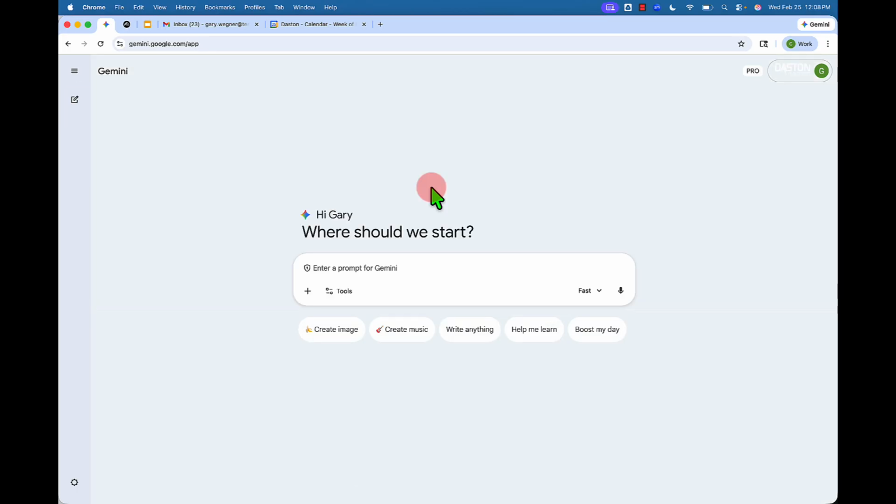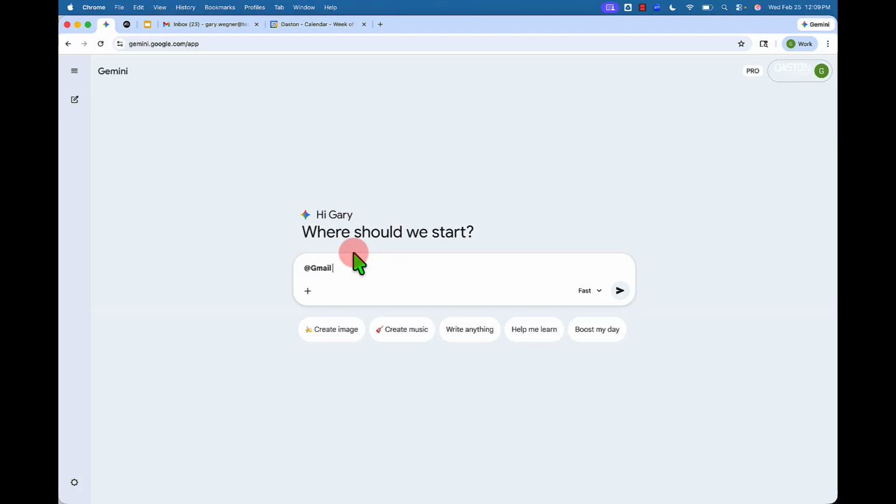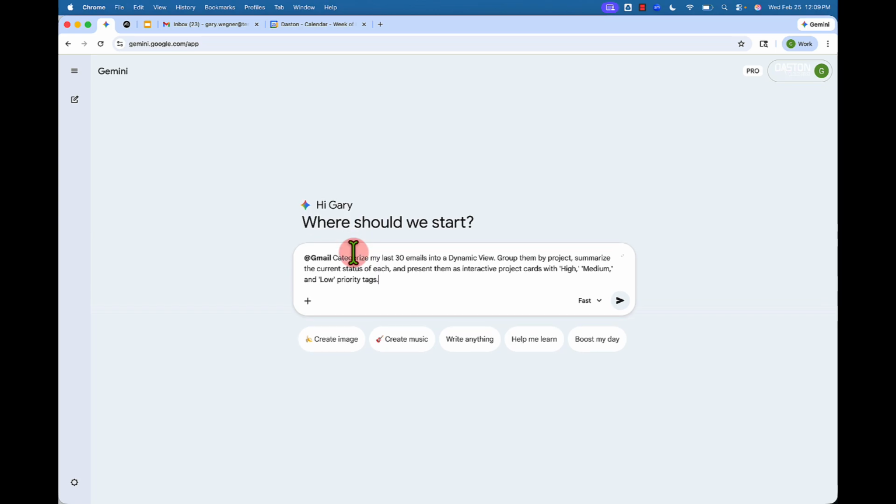All right, so now that we got our new prompt ready to go, we just want to double check and make sure that the default model, Fast, is set there to the right side of the screen. Then we're going to come into the prompt bar to the left. I'm going to use my @ symbol and add GM for Gmail and specifically call it out so it doesn't look through all those other Workspace apps. Then for the sake of time, I'm just going to paste in my prompt.